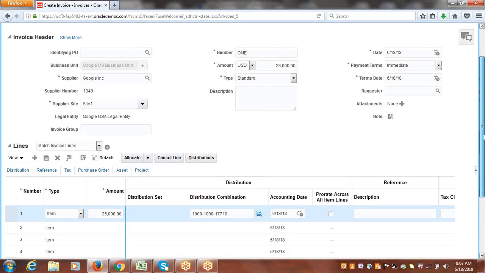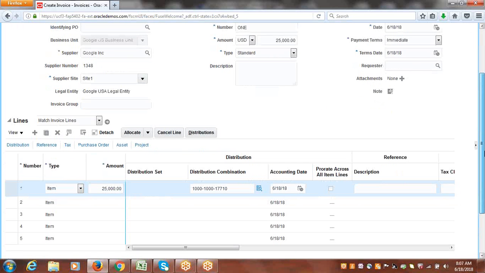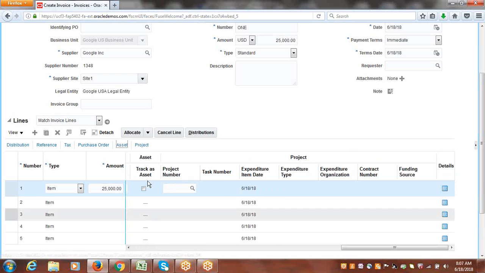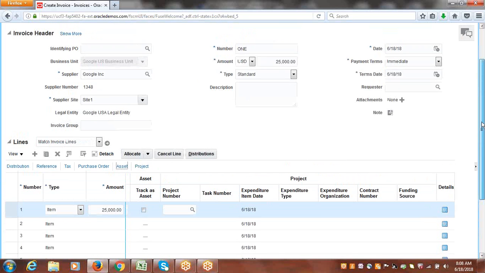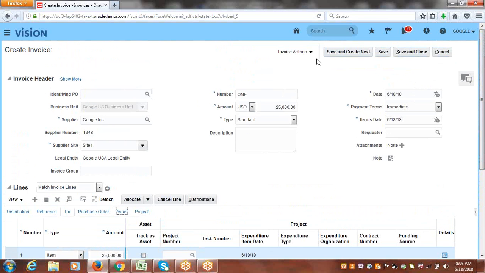Done. So in case of EBS, whenever you select it, the system will mark that line as track as asset, but here it is not mandatory. If you want to see that information, you can just select this asset tab, and it will show the relevant fields. So track as asset is not enabled even if you select an asset related account. Without selecting track as asset, this information can be interfaced to FA to create a mass addition. Fine. So track as asset selection is not mandatory. That's what we have to notice when you compare with EBS.